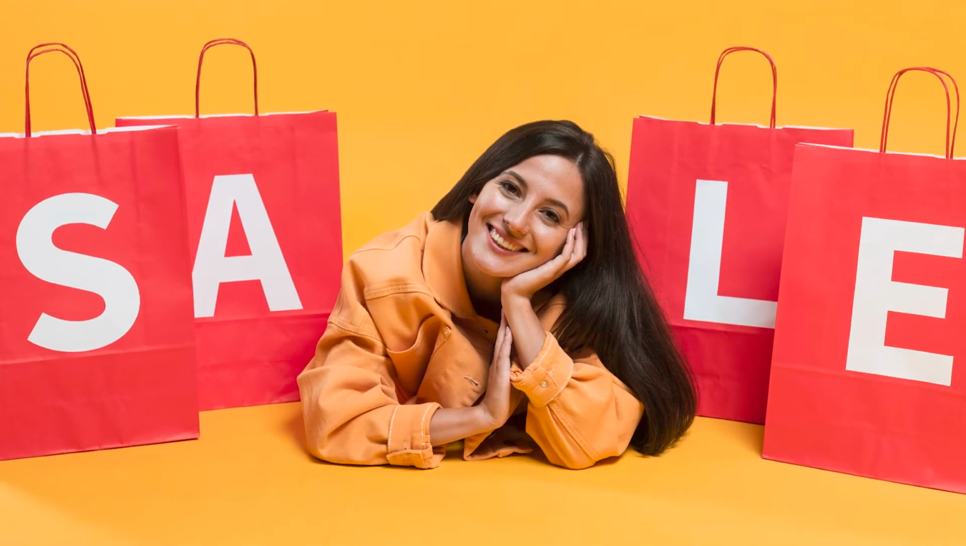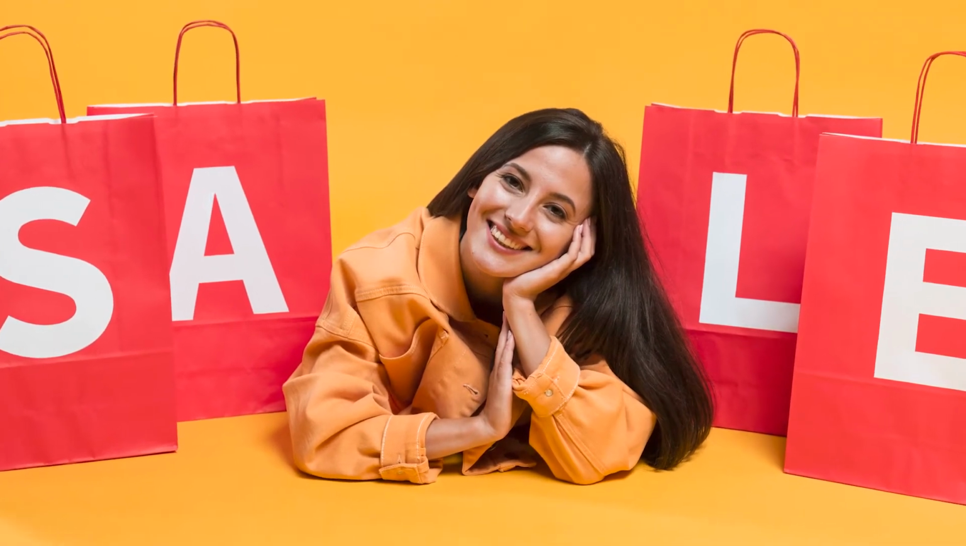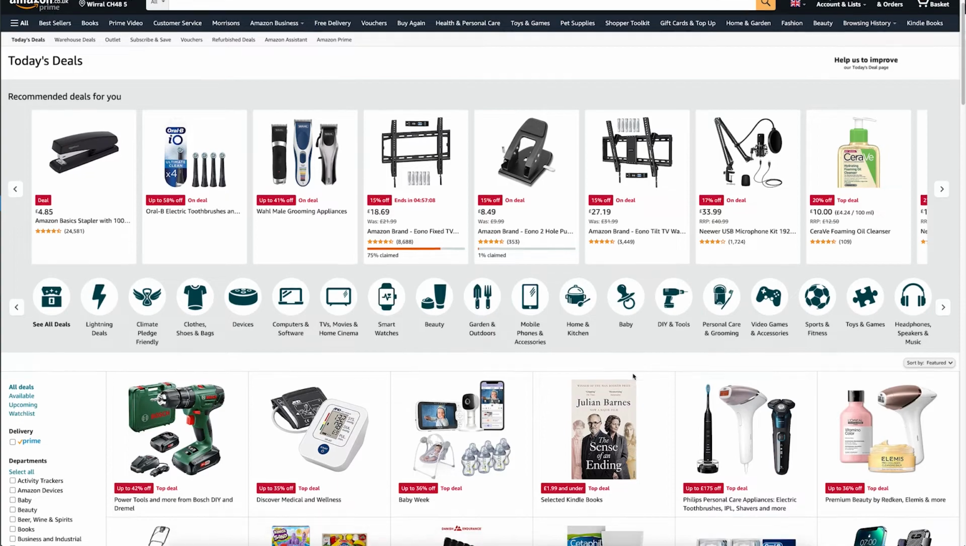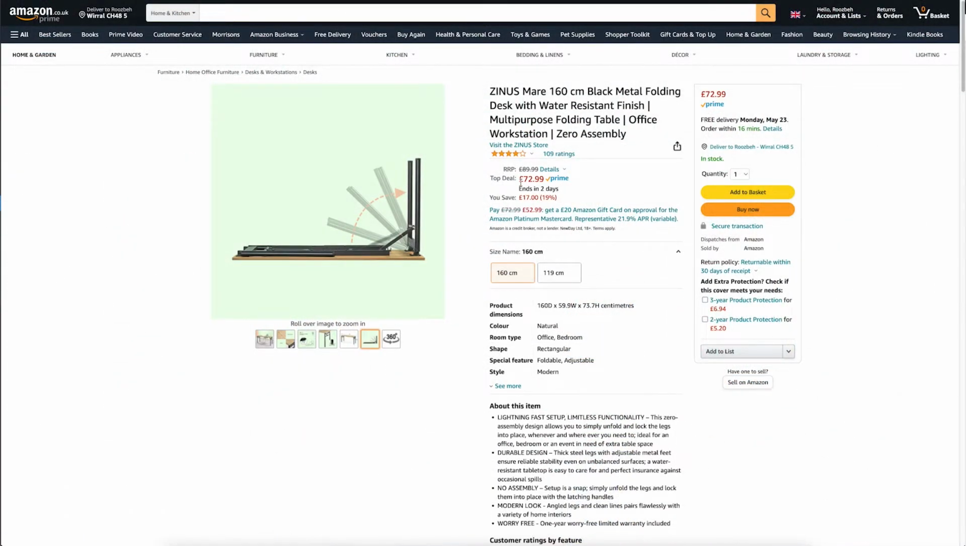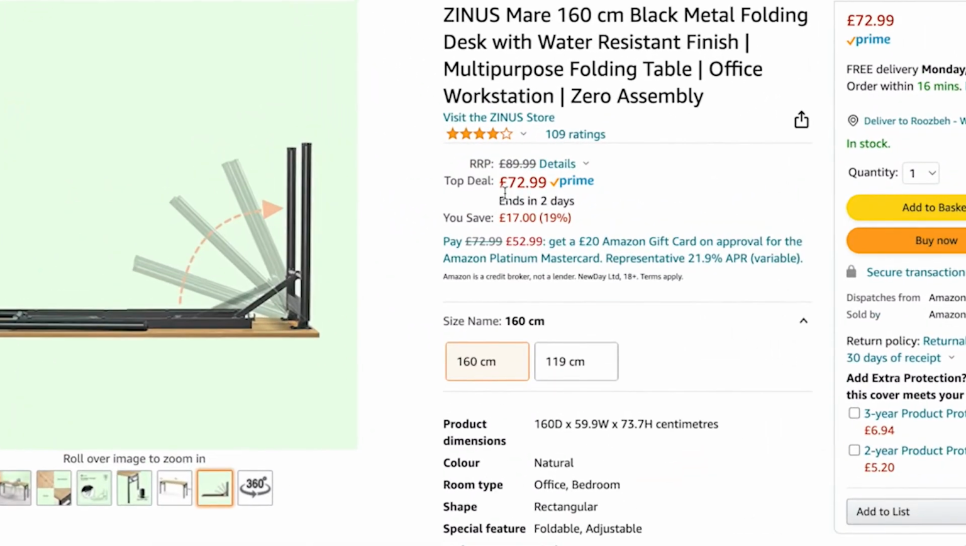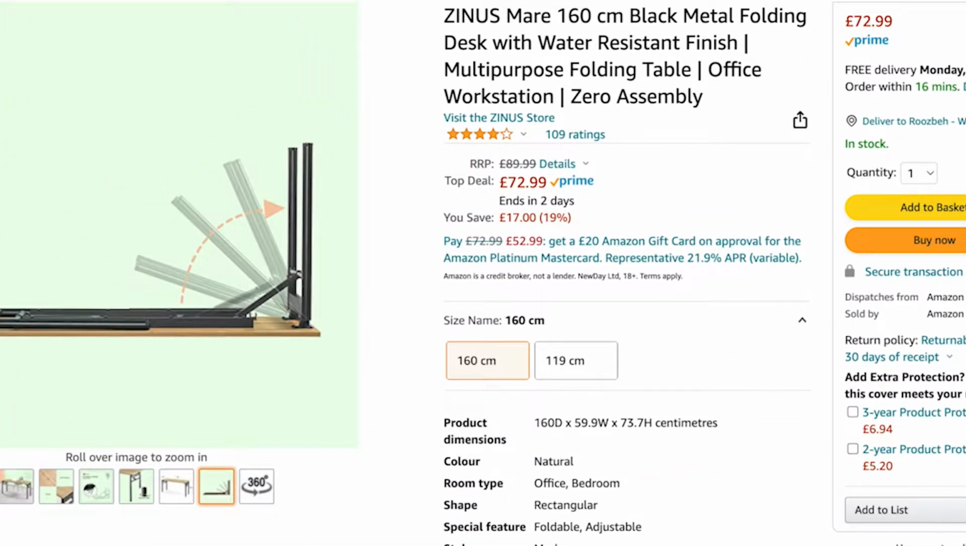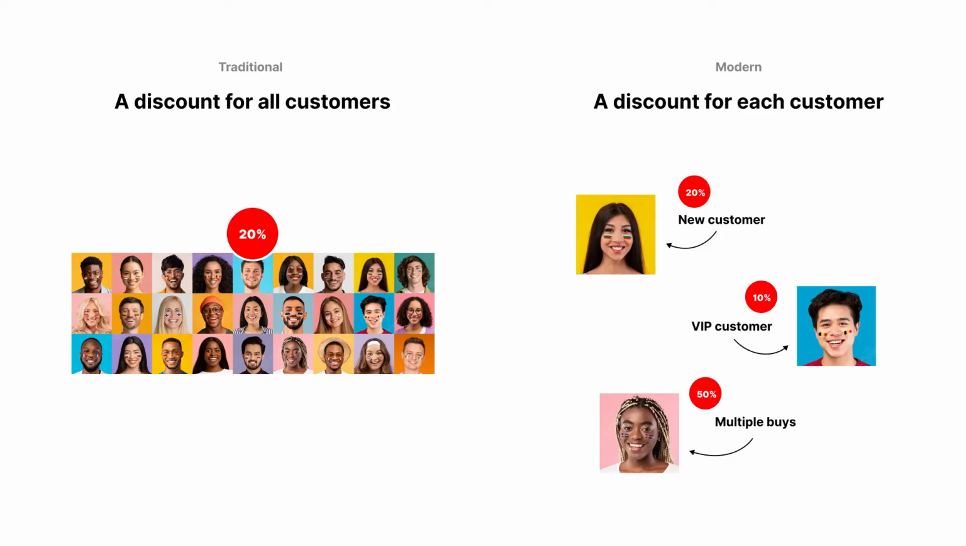Everybody loves discounts. I mean, who doesn't, right? That's why online stores have been using this technique to offer their customers a delicious discount so that they can increase their orders and sales and conversions. But there are two approaches to discounts: a traditional approach and a more modern approach.